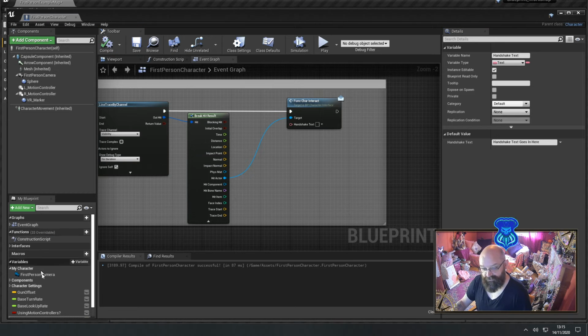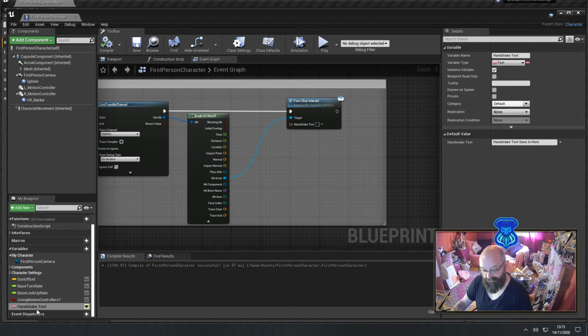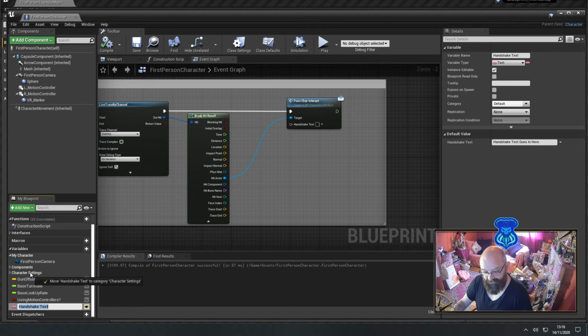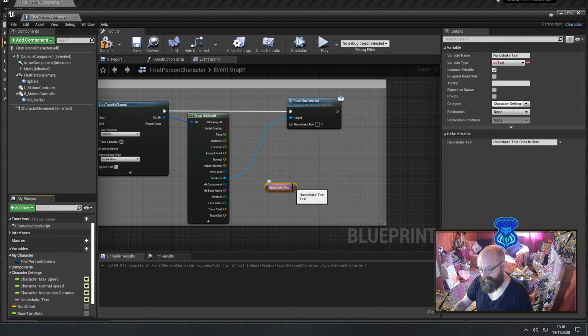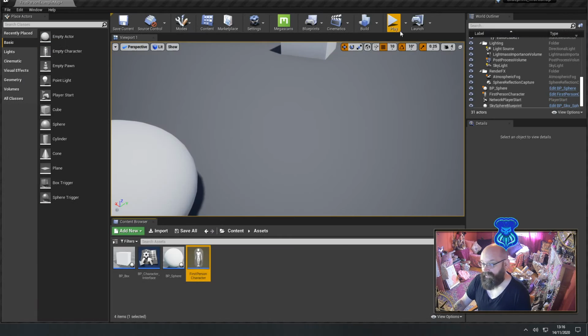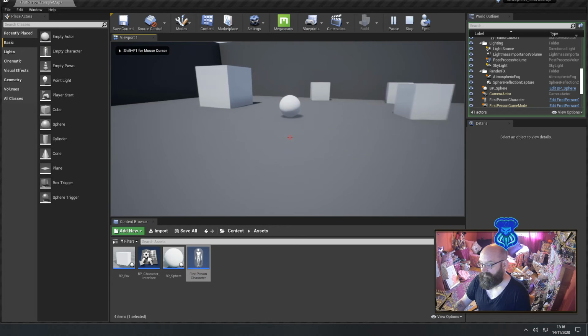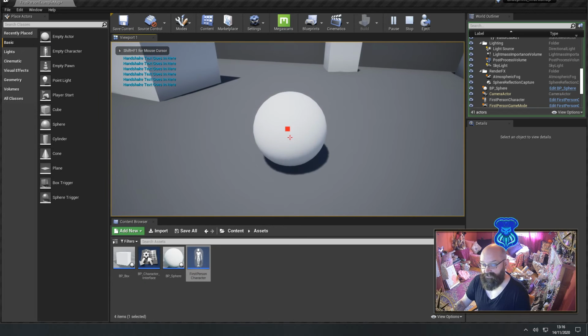Now I need to drag my handshake text onto my screen. First I'll attach it to this character settings, and then I'll drag it to here, get, and add it to there. Okay, so now handshake text is going into our func car interact. Now if I hit play, handshake text goes in here, so that's great, it's working.